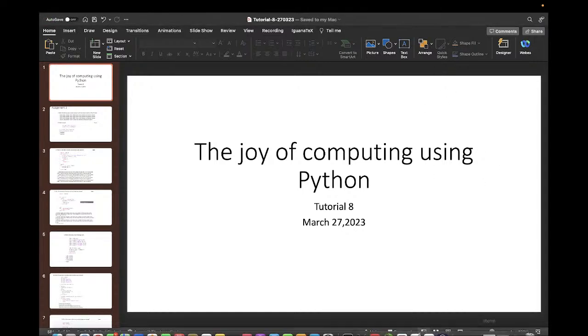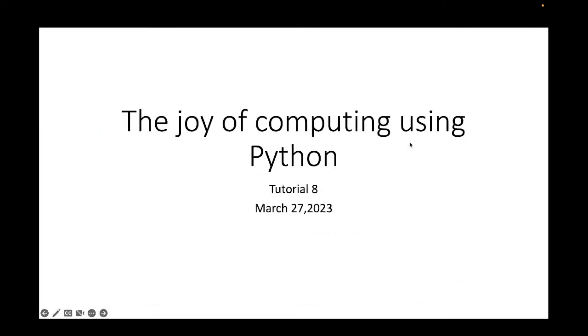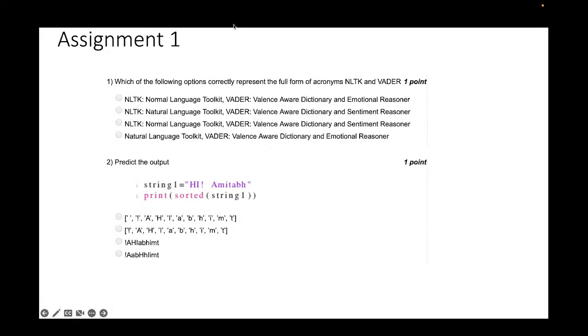Good evening, everyone. So this is the 8th tutorial on the course, The Joy of Computing Using Python. I am Manikandan, a second year PMR fellow at IIT Bombay. So today we'll discuss some practice problems based on the course contents, week 8 of the course contents. So as usual, I have some tutorial questions for you.